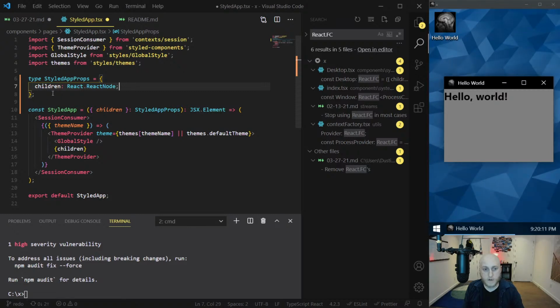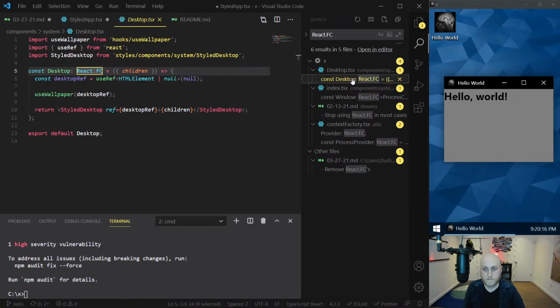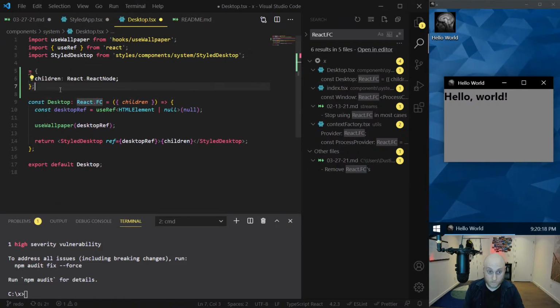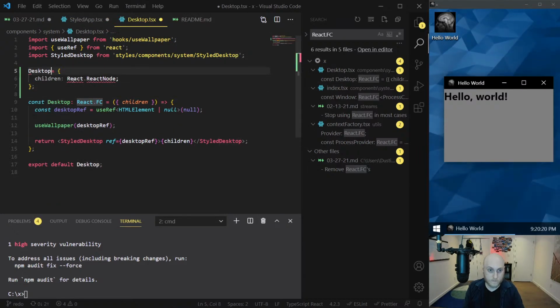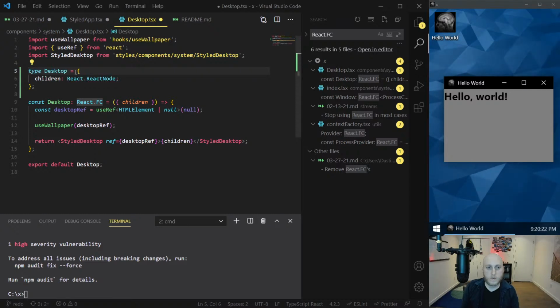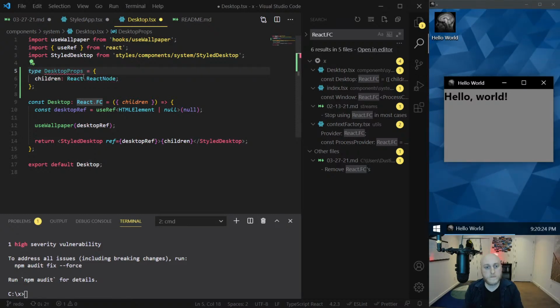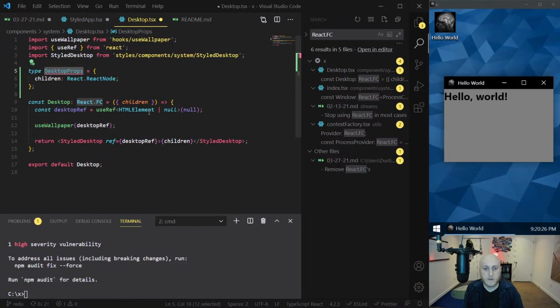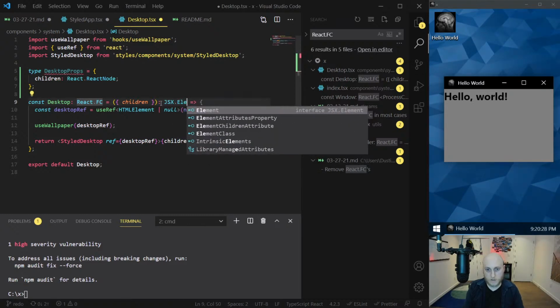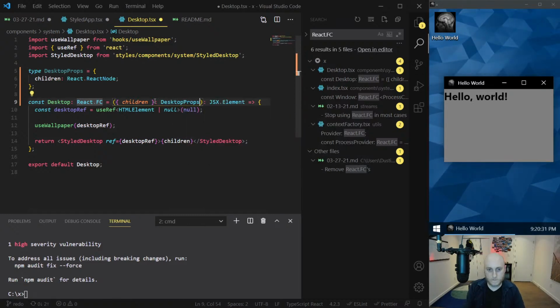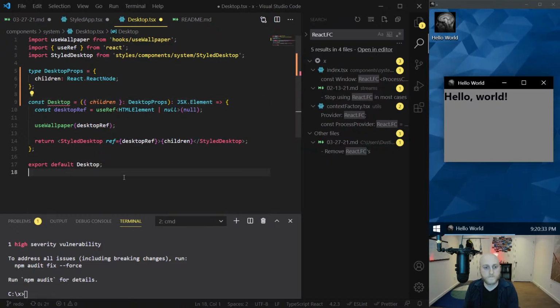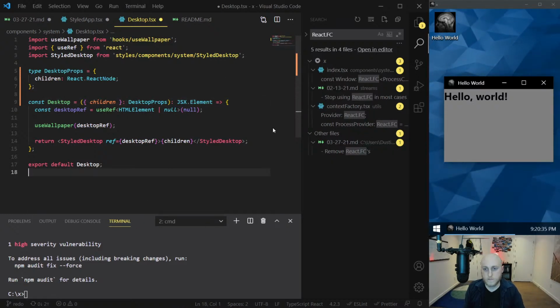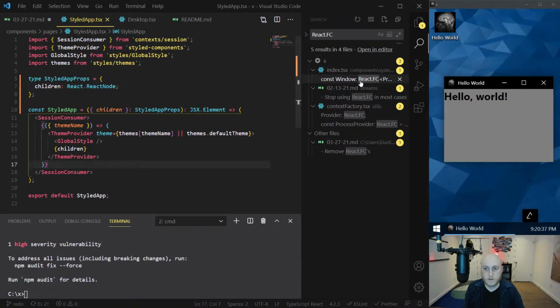Okay, so that's the first one. So that's simple enough. And I'm actually going to copy this little piece, I think, because I'll probably need it again. Yeah, same story here. Type desktop props. JSX element. There we go, simple one there. Another one down. What's the next one?